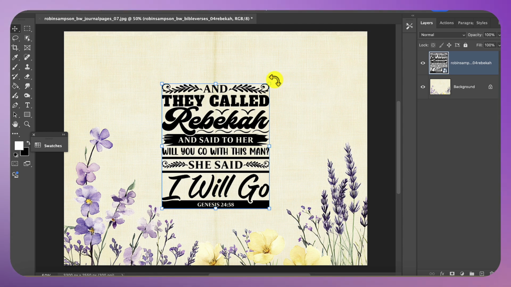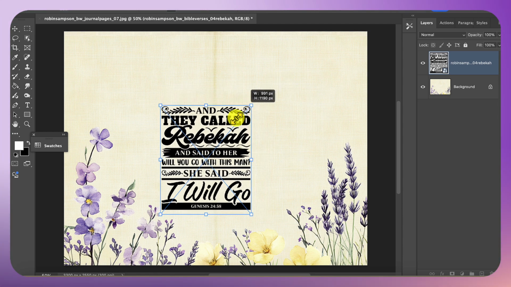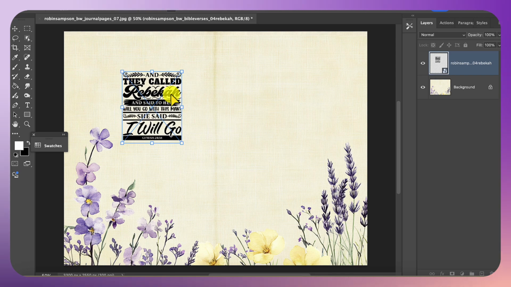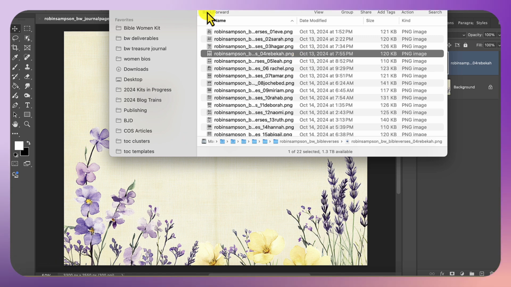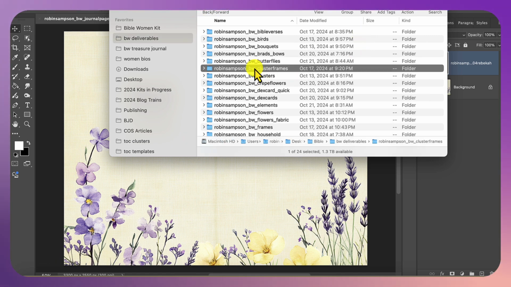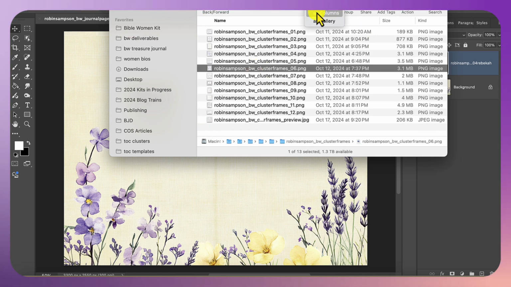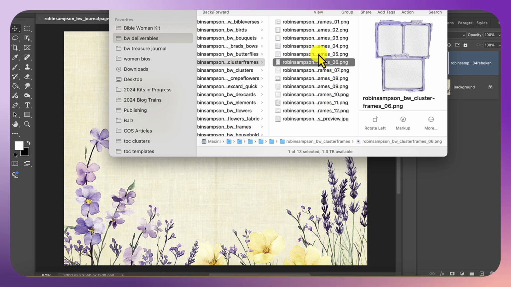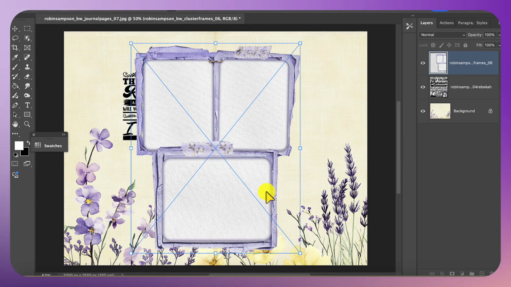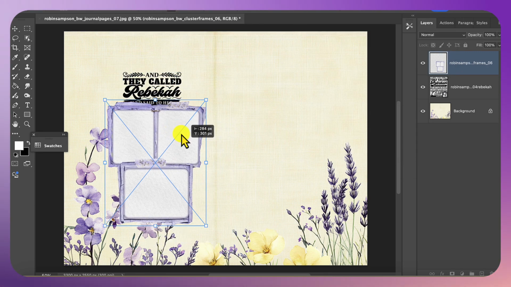And they called Rebecca and said to her, "Will you go with this man?" And she said, "I will go." Read the lesson before you do the Bible journaling so you'll understand why we're using these things. And I'm going to grab a cluster frame because I like to use little bite-sized nuggets. And there's several to choose from.